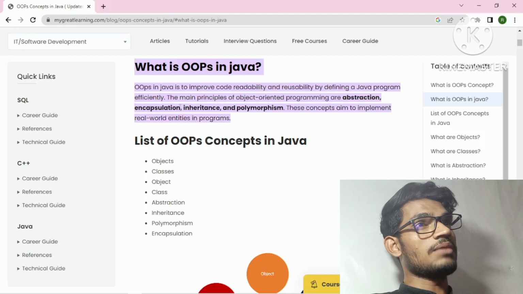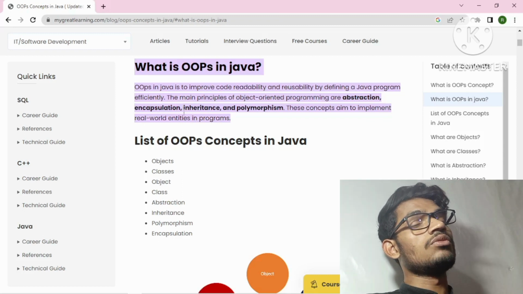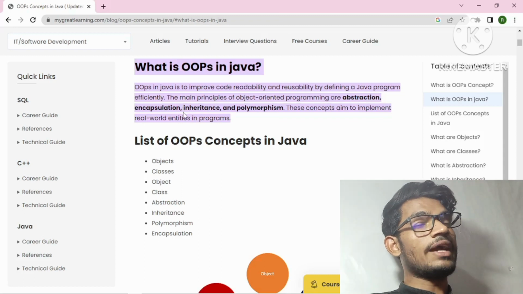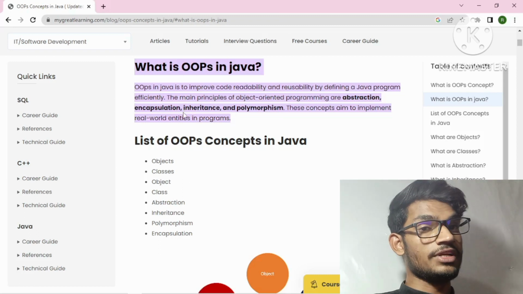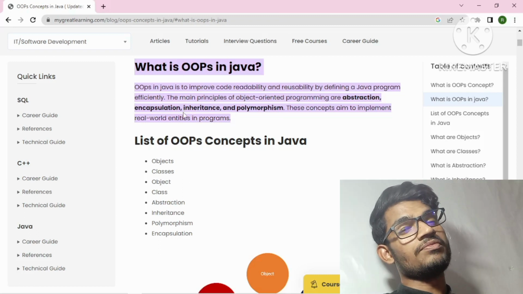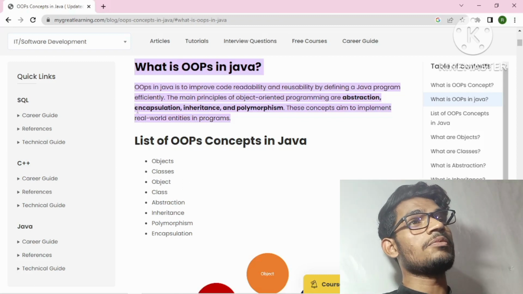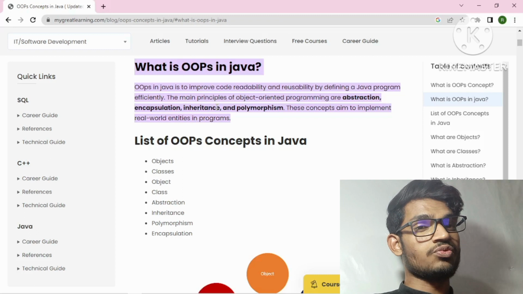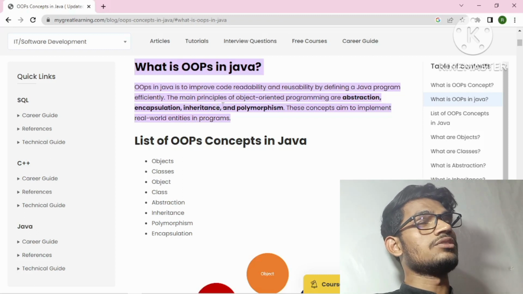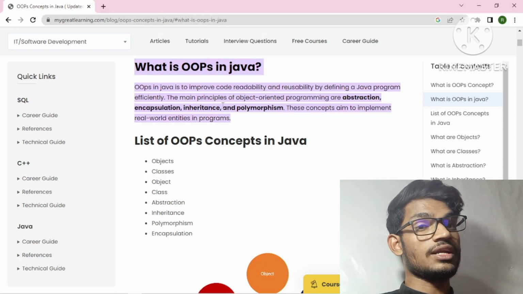And here we have encapsulation. If we bind our private data so that it is exposed publicly, that concept is called encapsulation. And inheritance is used to inherit, that is, to join the features of one class into another class. That's the meaning of inheritance.